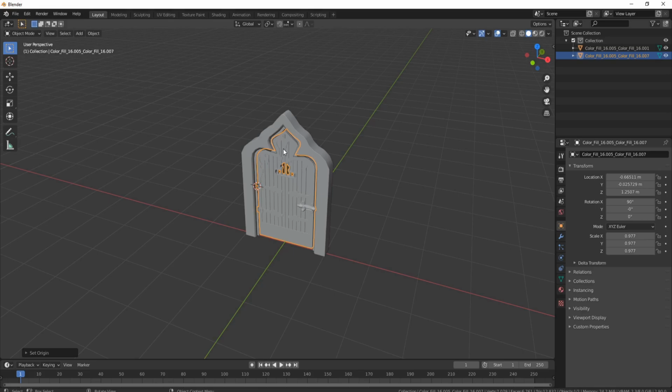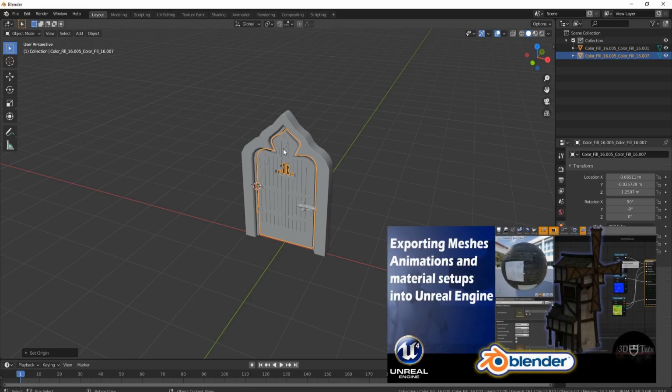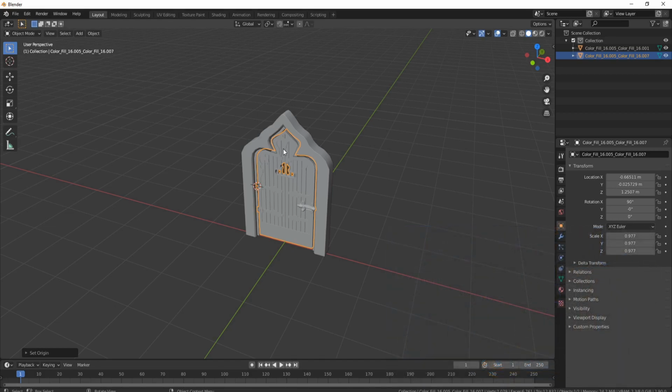Now, the thing is, within my channel, you will find a complete guide on how to actually send through animations into Unreal. We're not going to go through this right here. It's quite complex. So let's move on to the next thing. What we want to do now is add in some textures.